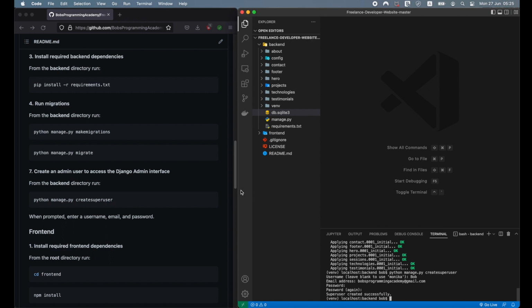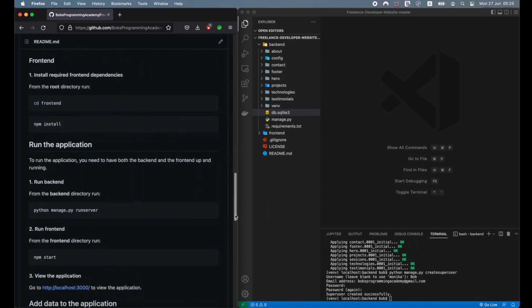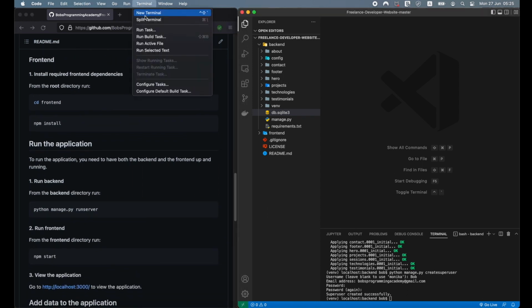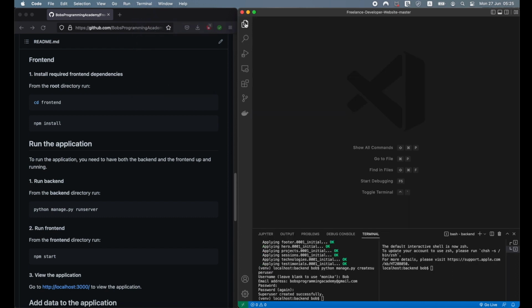You also need to install all the dependencies required for the front-end part of the application. In Visual Studio Code, navigate to the menu on the top, click Terminal, and then select Split Terminal. In the second terminal window, run the command cd .. This command allows us to go one folder up to our root directory. Next, run the command cd frontend. Finally, run the command npm install.